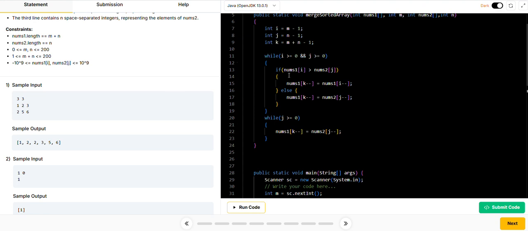Here we are comparing the last element of nums1 array and the last element of nums2. See, this is nums1 of i and this is nums2 of j. We are comparing these two elements. If nums1 of i is greater than nums2 of j, it will store the nums1 of i element to nums1 of k. After storing, i is decremented by 1 position, and k is also decremented by 1 position.